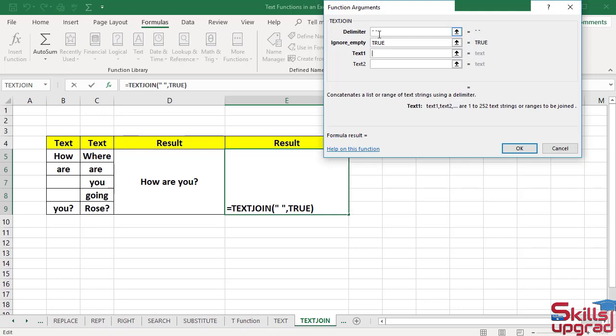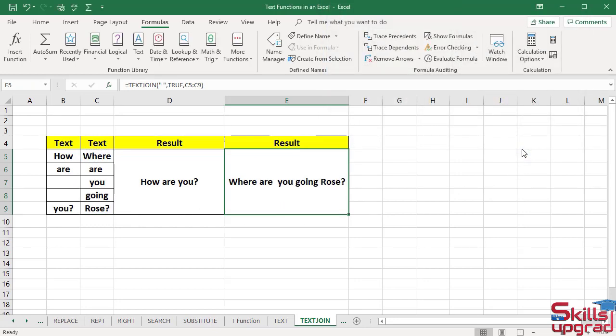Press tab key. In text1 box, select the cell references range. Click OK. Function returns the result with joining the text from the multiple cell references. In this way, you can join the text string by using TEXTJOIN function in an Excel worksheet.